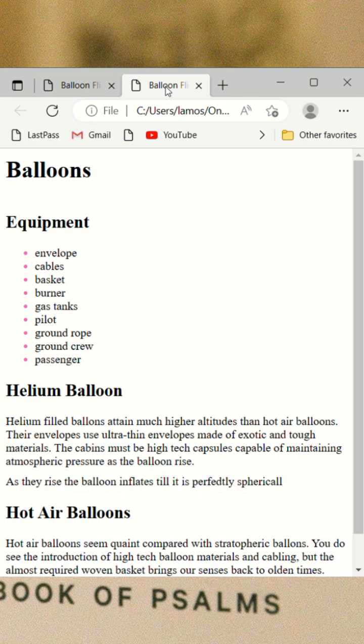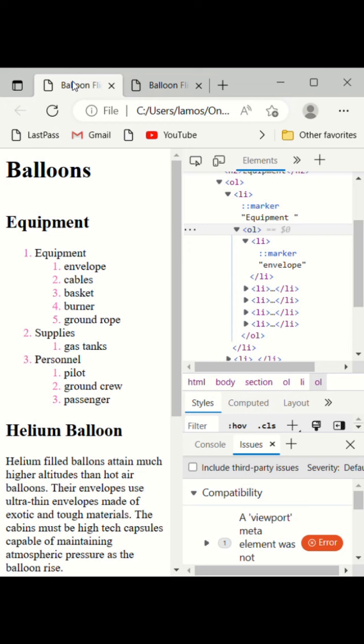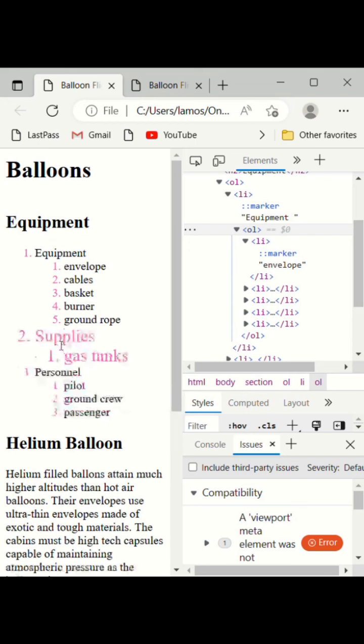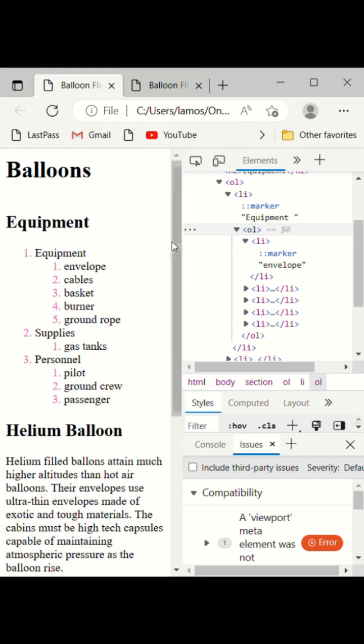I have a list of items and I want to group these into logical sections. So I'm going to have it as three sections: equipment, supplies, and personnel. Equipment, supplies, and personnel. So now, how do I do this? I'm going to put a list.